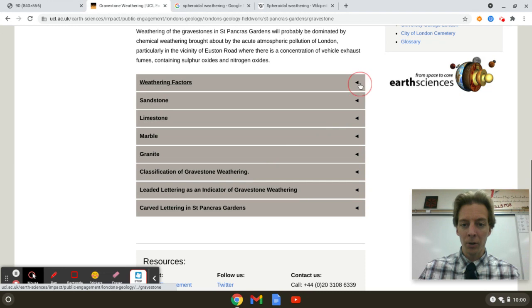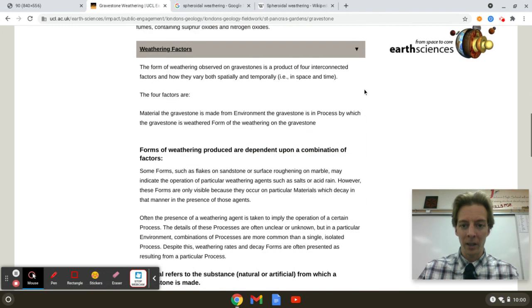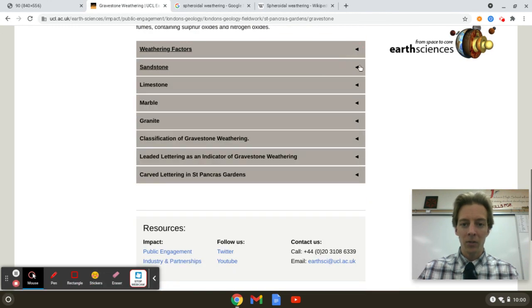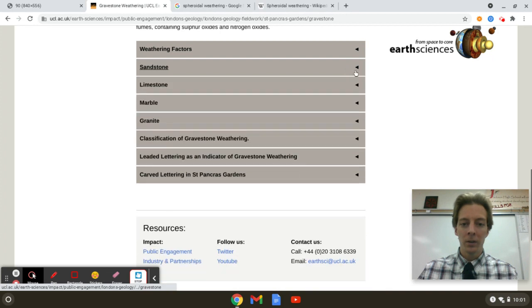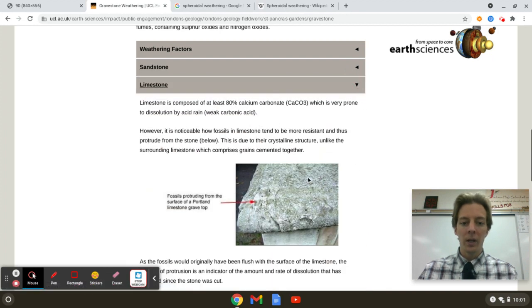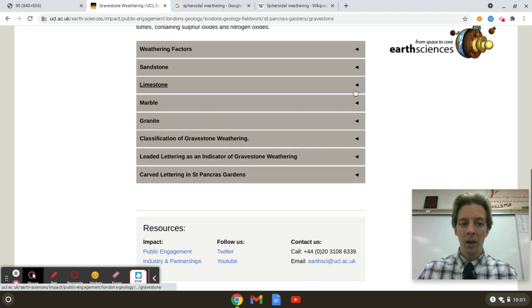So weathering factors, let's see. Yeah, we don't care about that. Let's see. Sandstone. All right. Flaking, sandstone flakes. That's a sandstone headstone. Limestone. Limestone is soft and porous, right? Cave-like. You're going to get some pitting.